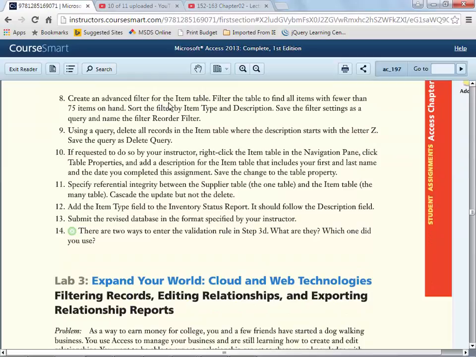Next, create an advanced filter for the item table. As it says, filter the table to find items with less than 75 items on hand. Sort it by item type and description, and save the filter. Use a query to delete all records from the item table whose description starts with Z. Save that again as something along the lines of delete query, but if you do use that one, do not put the blank spaces in there.